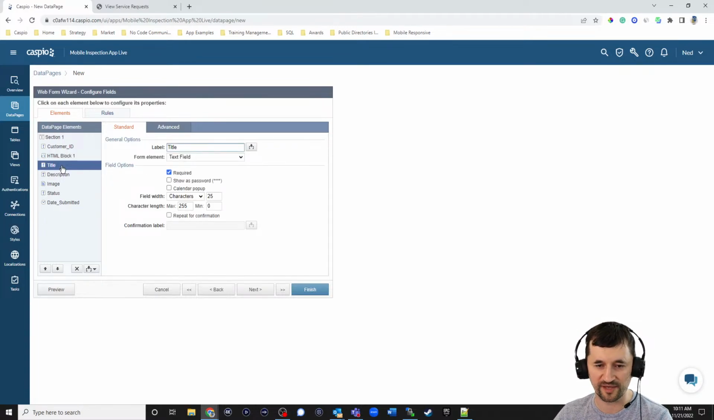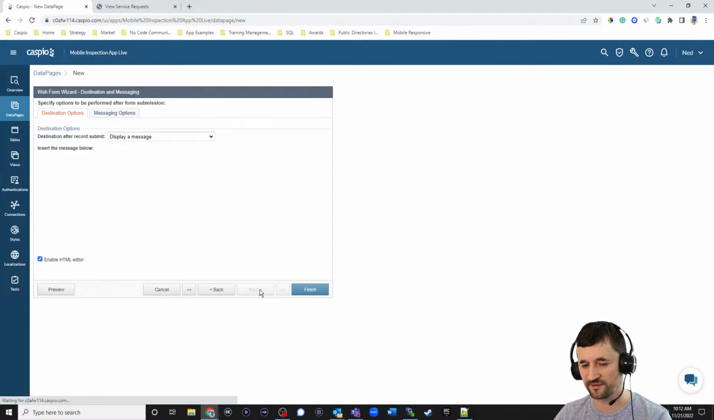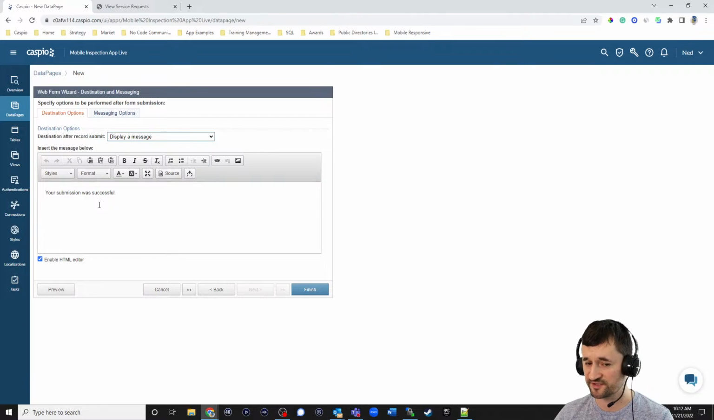And then for title, maybe you want to make all the fields uniform, have equal width. So you could maybe say something like pixels 400. And for my text area, I also want that to be measured in pixels and have the width be 400. And then on the following screen, you can change your confirmation message if you'd like.